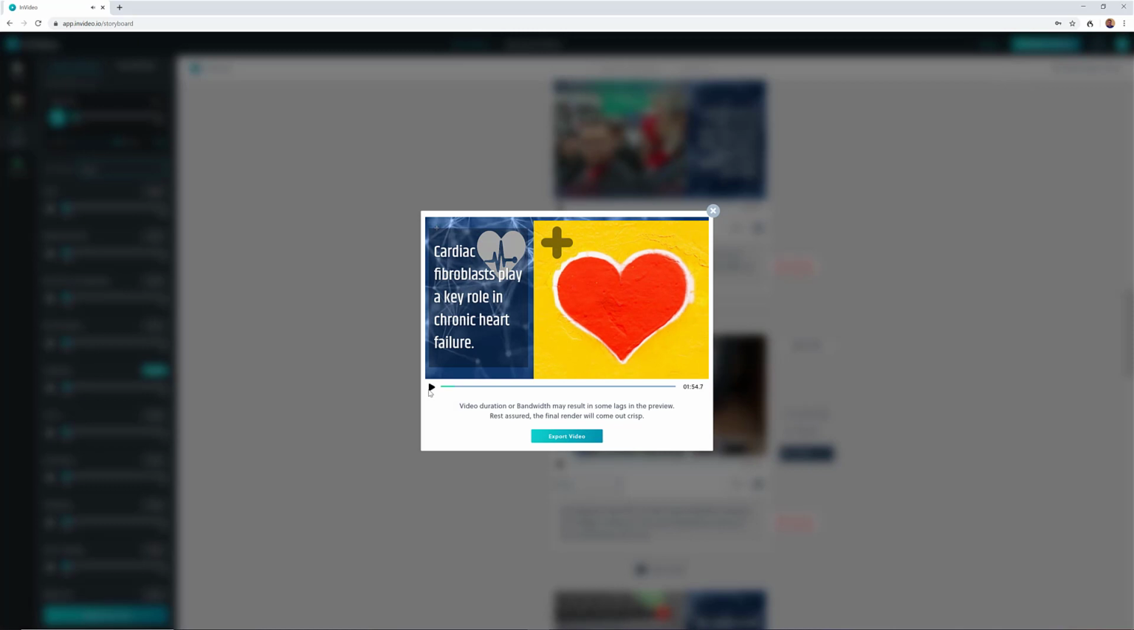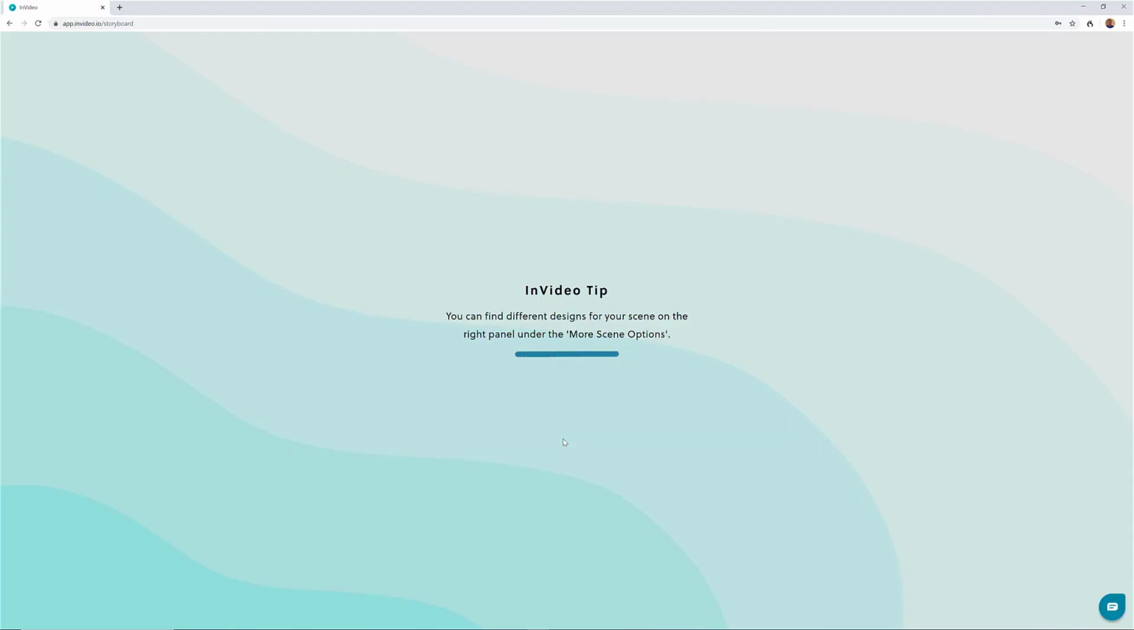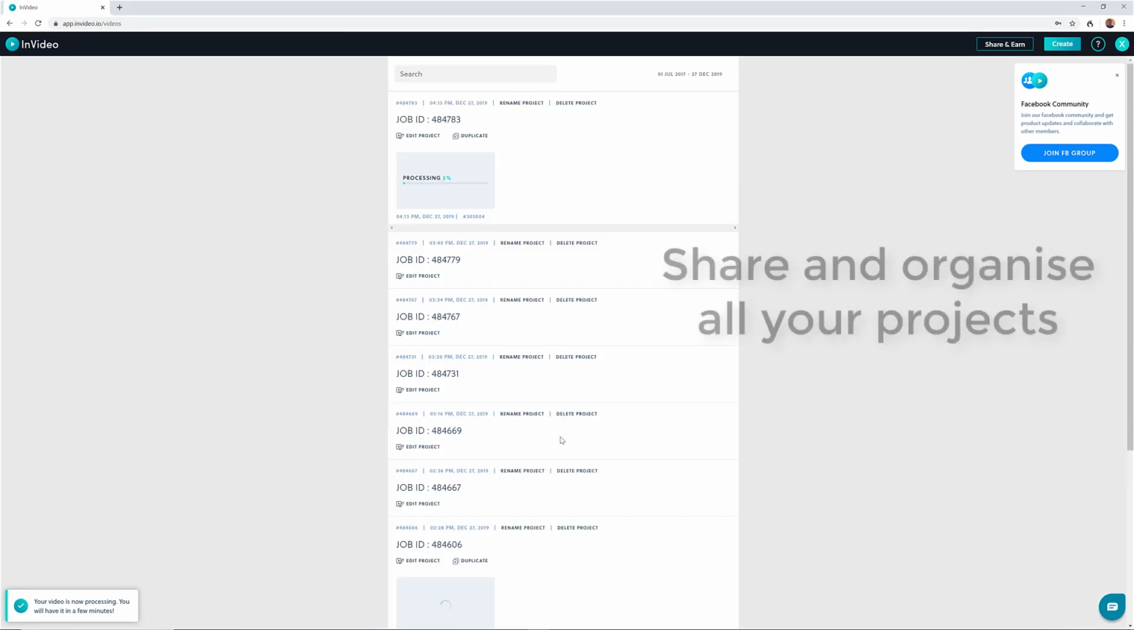Cardiac fibroblasts. And then that'll play it all back for you for all your scenes. So you've broken down all your information into a brilliant storyboard. Once I've done, I'll select export video, and it'll now go through the process of exporting that for me. It shouldn't take too long.